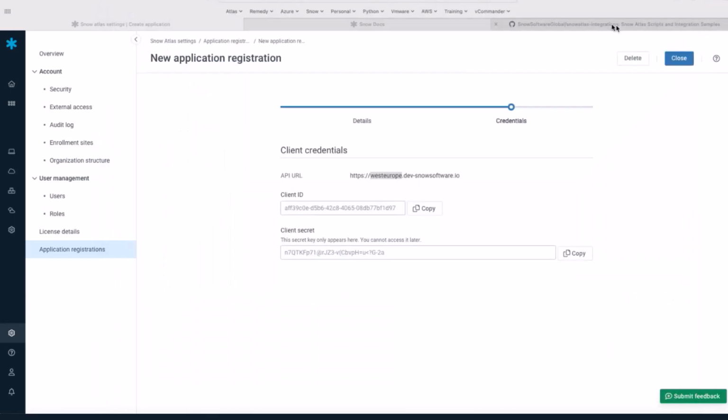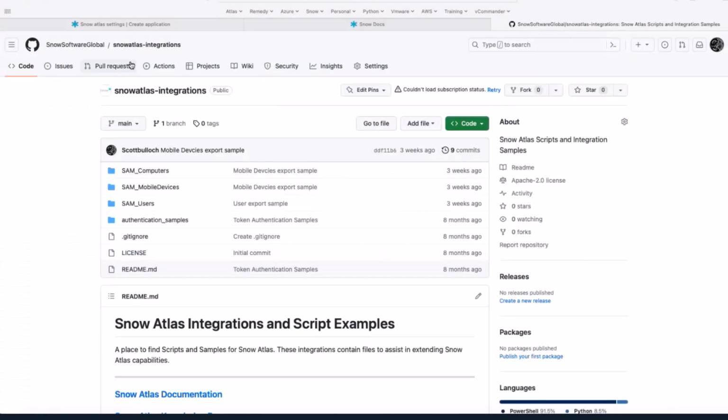So with that, I'm going to just quickly guide you over to our GitHub. And if you go to Snow Software Global /Snow Atlas-integrations, I've got a couple auth samples here, one in PowerShell, one in Python, and a couple scripts for getting computers, mobile devices, as well as SAM users, just to kind of get you started and get you connected to the APIs.